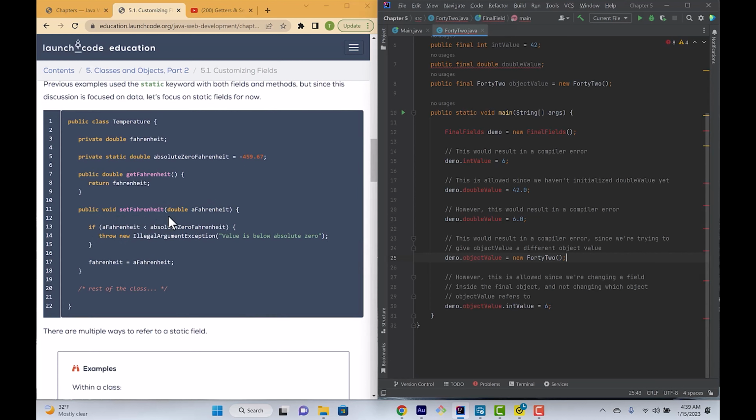If the aFahrenheit, notice that we put the a so we don't have to worry about shadowing, because we're using the same name as Fahrenheit as this field. So we have to put the a in front of it, so it makes it a totally different variable. So if aFahrenheit is less than absoluteZeroFahrenheit, throw new IllegalArgumentException. We're throwing this in. This is a class we're getting access to because of the new keyword. And it says value is below absolute zero.